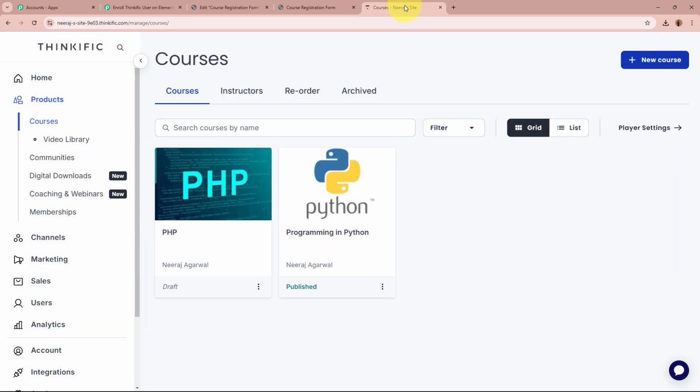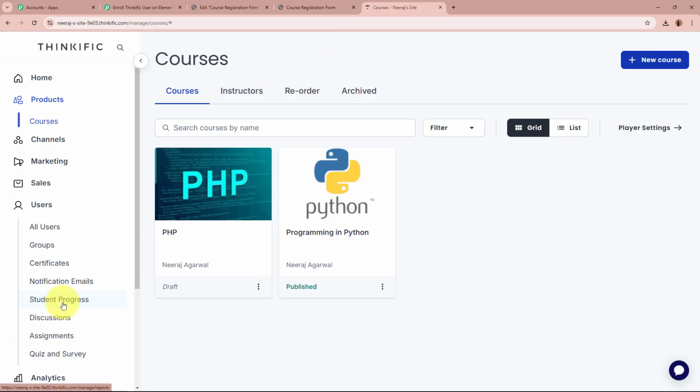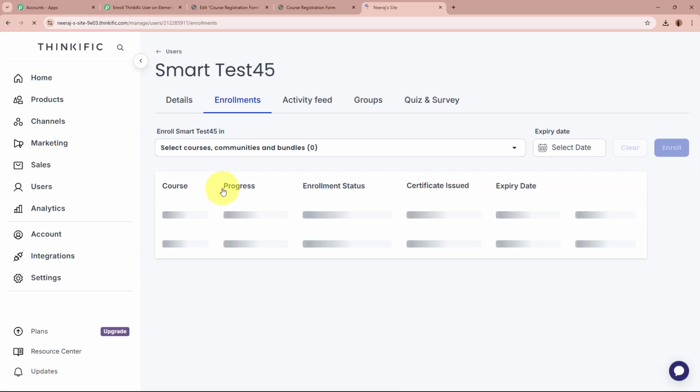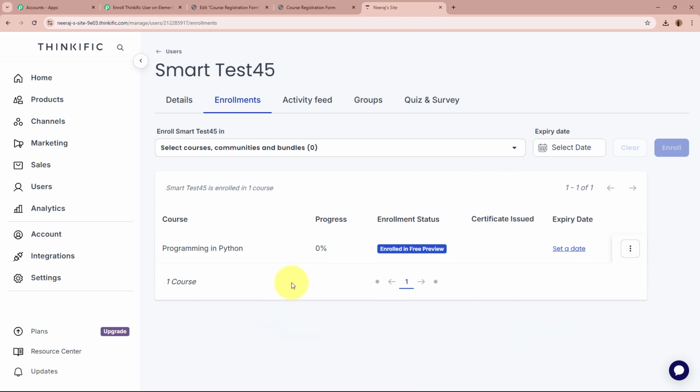So now I'm going to again open my students section right over here. I'm going to go back to users. This is the student right over here in the name of Smart Test 45. You can see right over here, it has now been enrolled to the course Programming in Python. So the enrollment of the student to this course has now been successfully done.